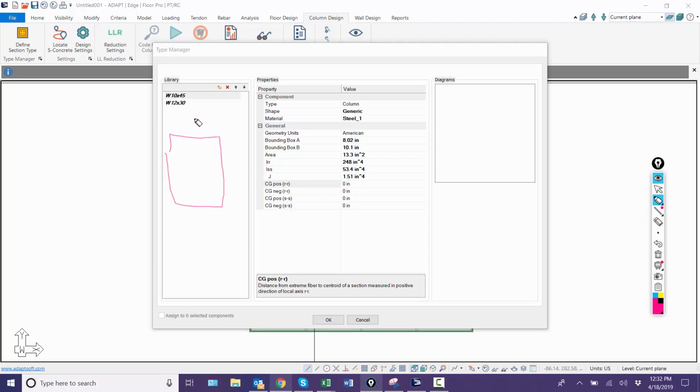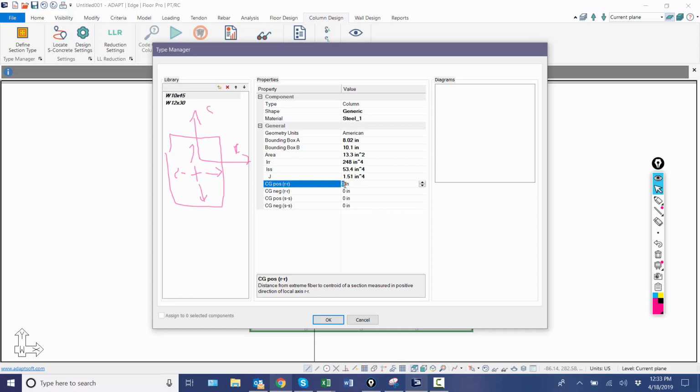So if we look at our bounding box, again, this is R and this is S. If we take a centroid here, let's say this is our cardinal point of the axes. We have CG positive in the R to this side, CG negative this side, and then S positive and S negative. We'll go ahead and enter those values. Positive in this sense will be 8.02 divided by 2, so 4.01. Negative will be 4.01. For the S dimension, we're going to have 5.05 positive and negative.